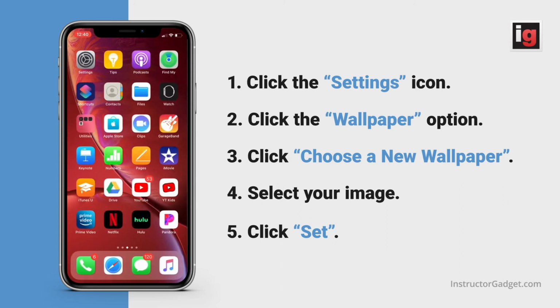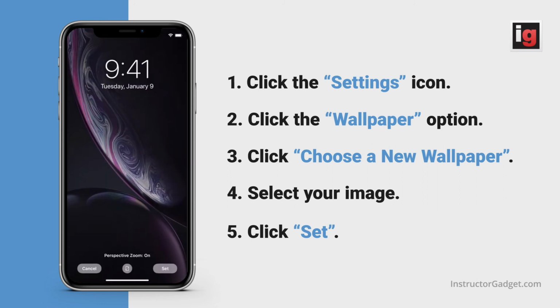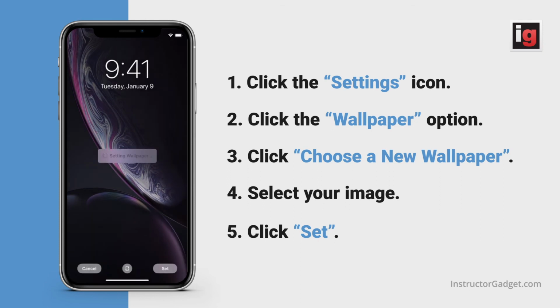I think it looks pretty cool, but it's a little more colorful than I want in my phone, just my personal preference. So I'm going to go back to settings at the top left. I'm going to try something darker. I'm going to click set. I'm going to set it for both screens again.